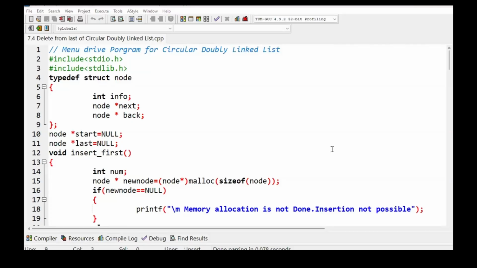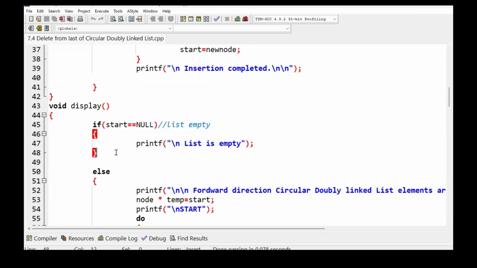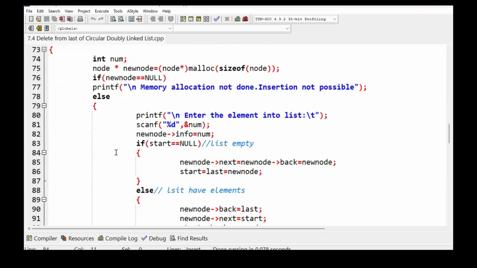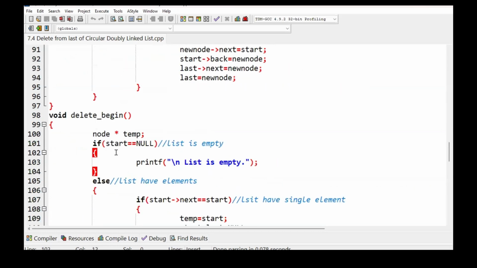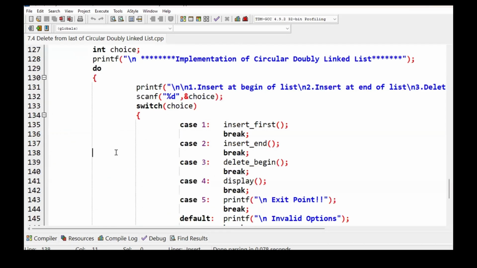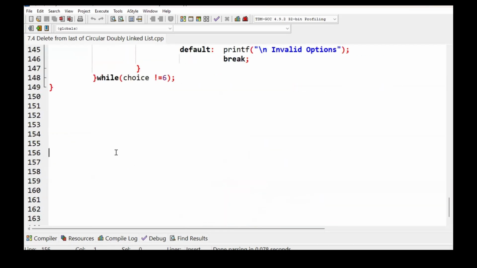So this is our menu-driven program we completed in the last video. We have to add the delete end function, meaning deletion at the end of the circular double linked list. This is the structure declaration. We make start as well as last equal to null. Then insert into the first position. Then we completed display, then insert into the end position, then deletion from the beginning. Then this is our menu-driven main function.